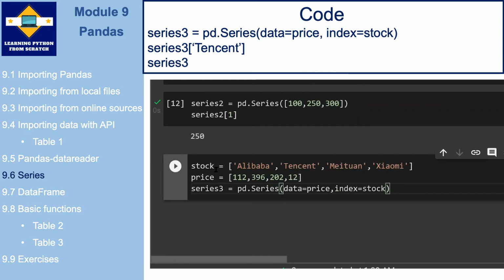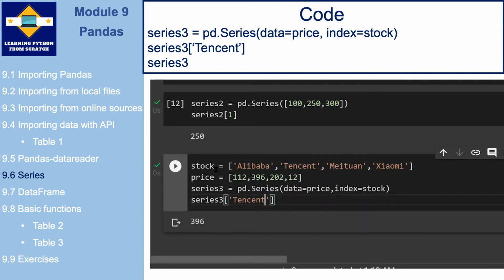Now let's see what we can get if we type series3['Tencent']. You should be able to see that the corresponding value is 396. If you type series3, you can actually get the dataset.